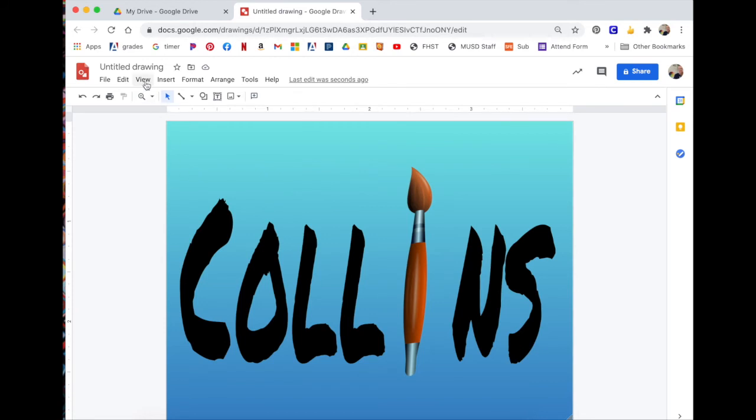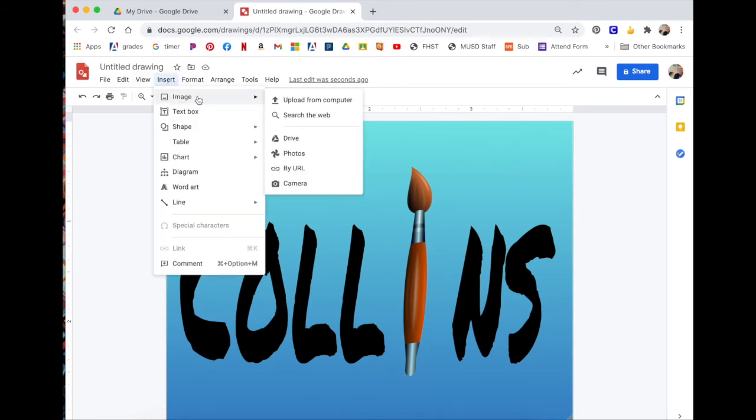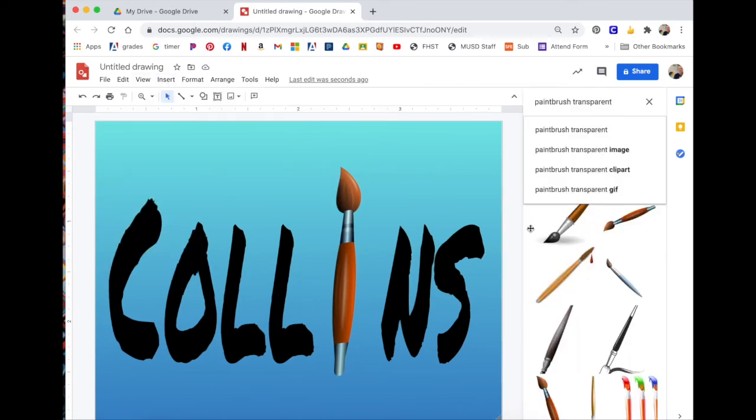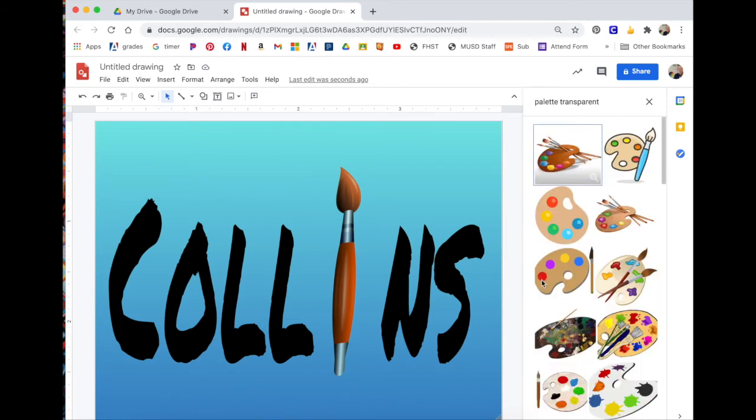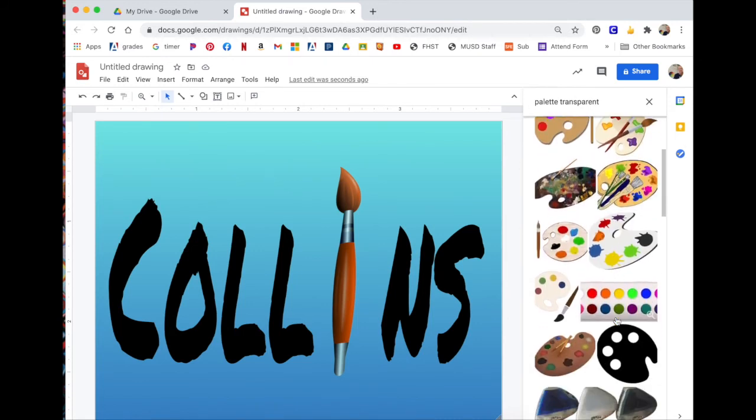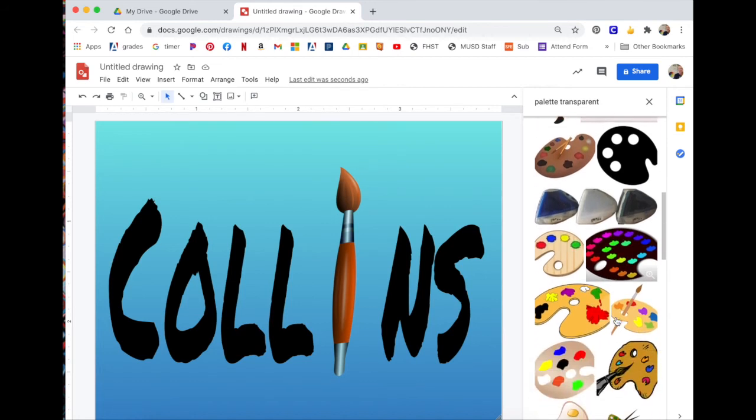I'm again going to go to insert, image, search the web. I am going to take away the word paintbrush. I'm going to leave transparent because again, I want to see my background color that I created, and I'm going to look for a palette. Let's see if I can find a palette. I'd like just a palette, not a palette with paintbrushes. Let's see what I can find.